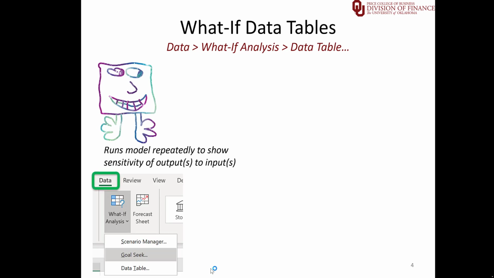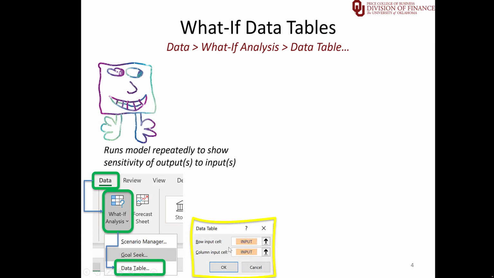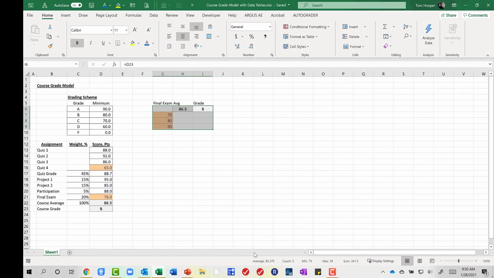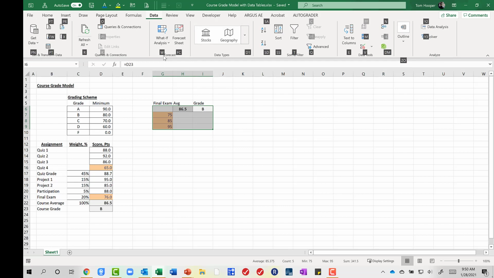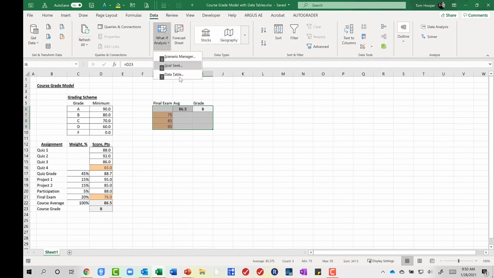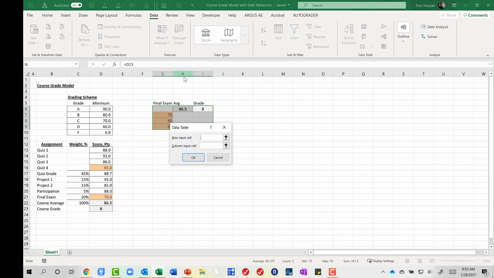So Data, What-If Analysis, and Data Table. And then we have to think about what's a row input cell and what's a column input cell. So Alt-Tab, back over to my Excel. And what I see is Data. But you know I'm not going to reach up there and click Data with the mouse. You know I'm going to hit the Alt key. And then I'm going to see the A pop up. So I'll hit A for Data, W for What-If Analysis, and T for Data Table. So Alt A W T gets us to this.